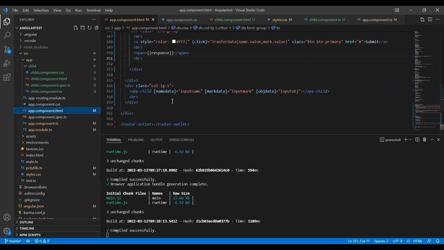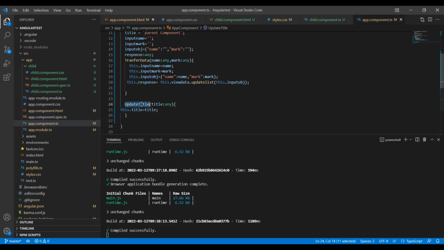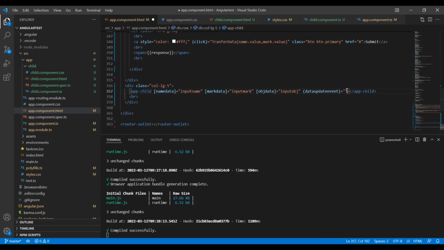So this is the place where we have called our child component. Here I can include some event, a data update event. So it's not any default event, so we have to create it a little later. Here let me call my updateTitle function. So as I mentioned, it has one input also. So it's done.